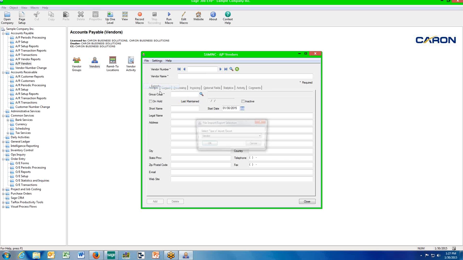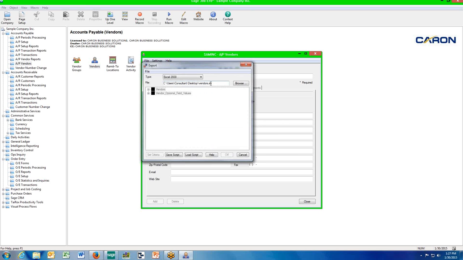So let's go ahead and look at how this works. So I'm going to choose export. I have some choices, statistics, comments. I want my basic vendor information, so I'll click OK. And now I have to tell it what format I want to send it out in. Lots of options. We're going to work with Excel. I give it a name so I can browse. I'm just going to place mine on my desktop and call it vendors. And now I choose the data that I want to export.